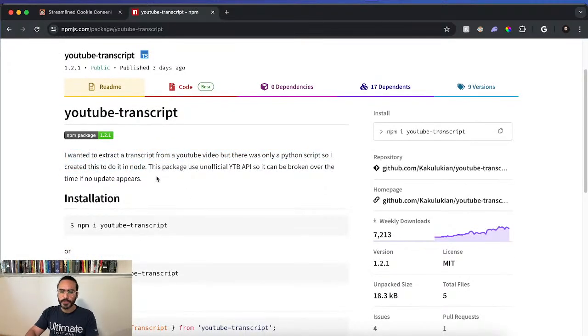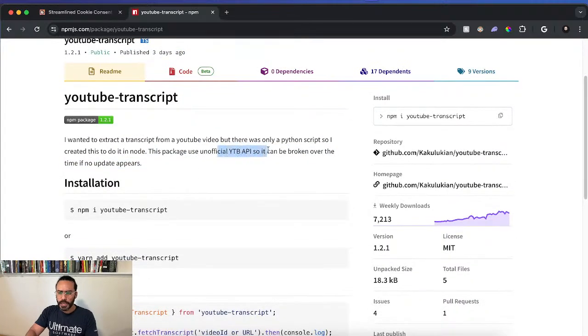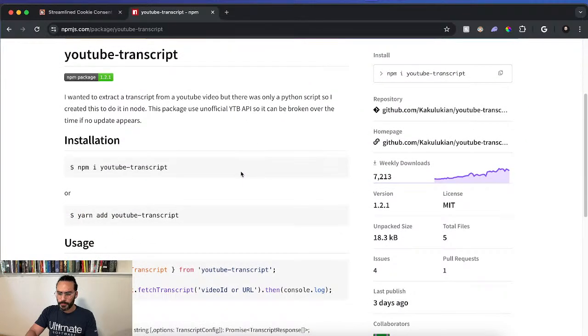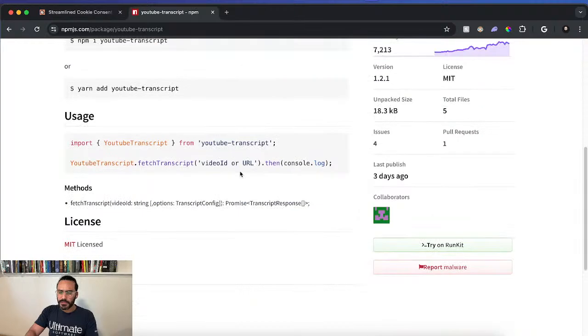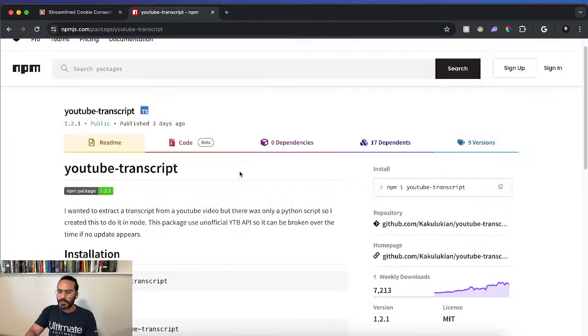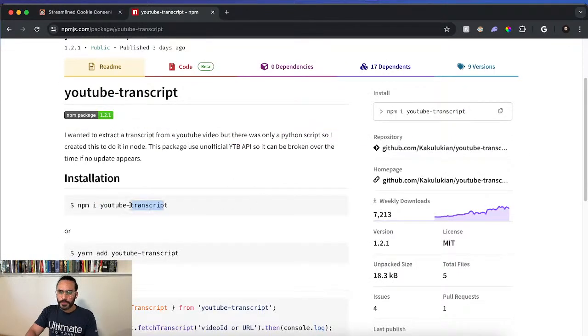In this, the author wanted a transcript, but there was only a Python script, so they created this to do it in Node. It was updated 3 days ago. That's fair. And the package uses an unofficial YouTube API, so it can be broken over time if no update appears. I don't think I like that, but that's okay for now.